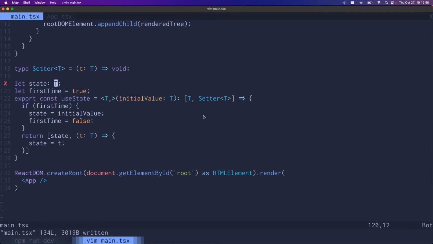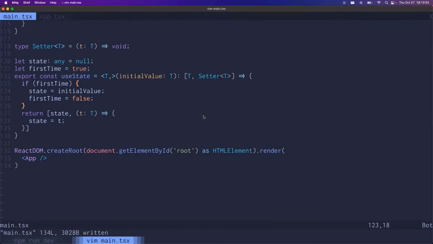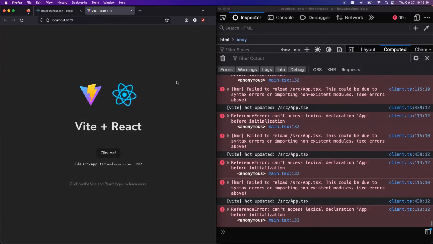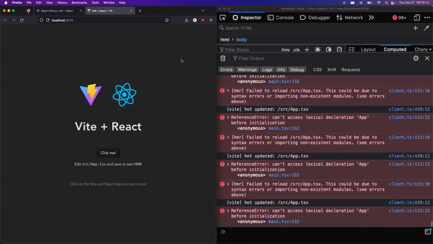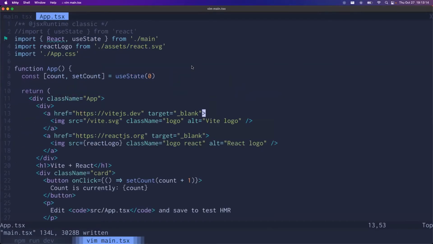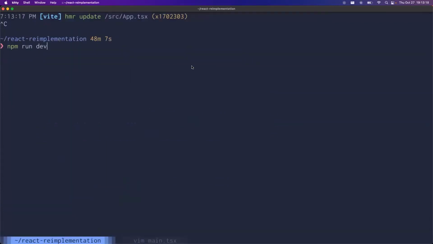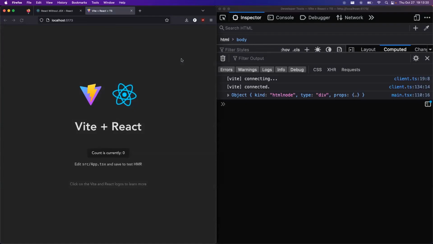If it likes this. Oh, it doesn't. I'll just mark this as any. Okay, pretty good. Let's see if this works for us. See if we have any compilers. This appears to be okay. I think the dev server is just really freaking out.